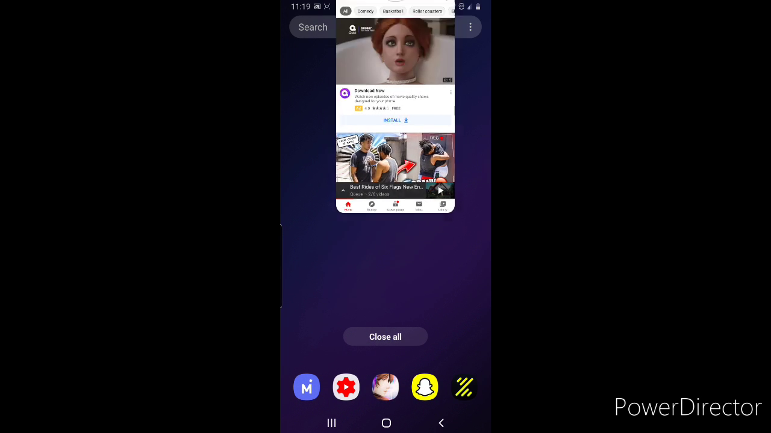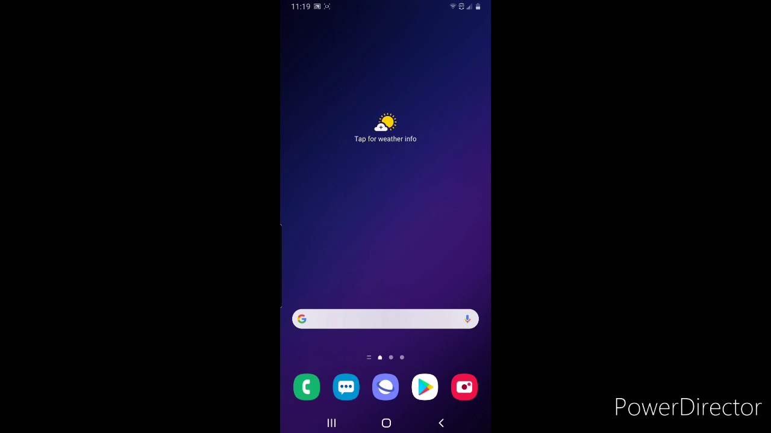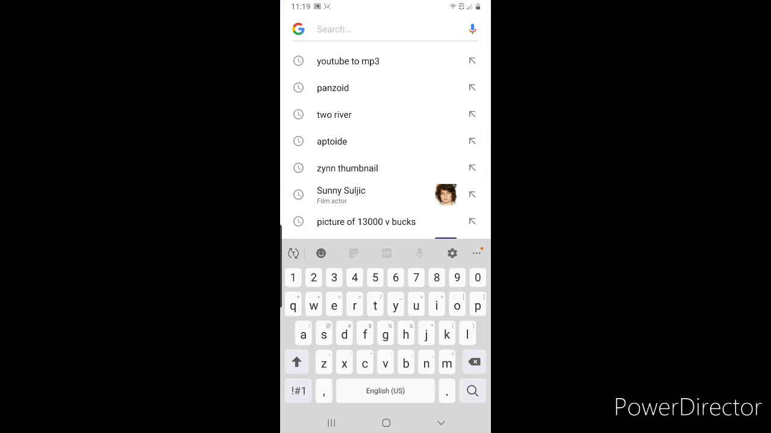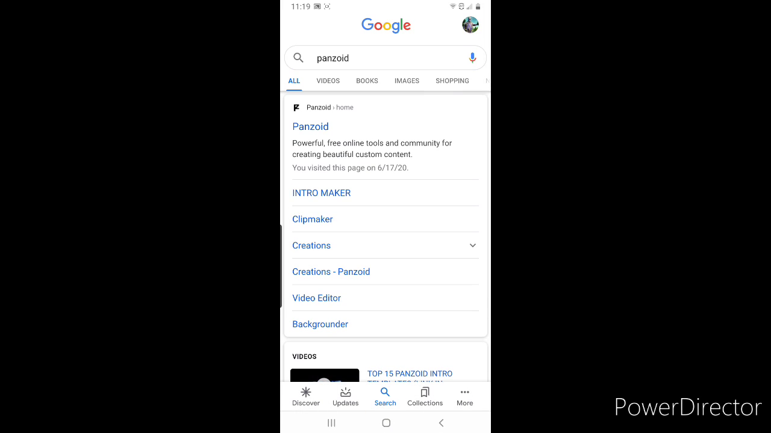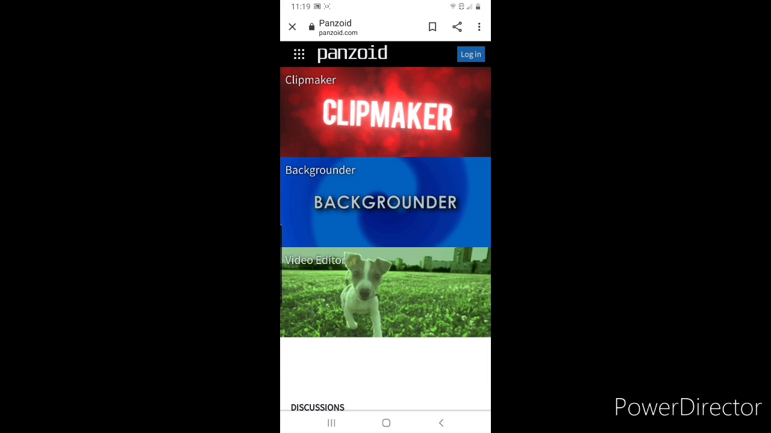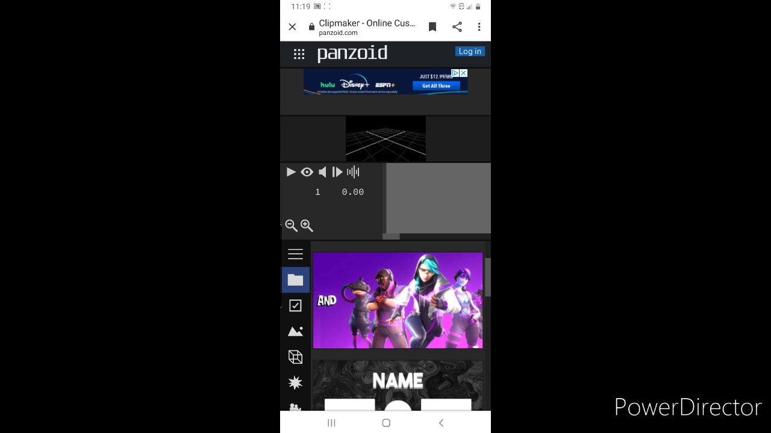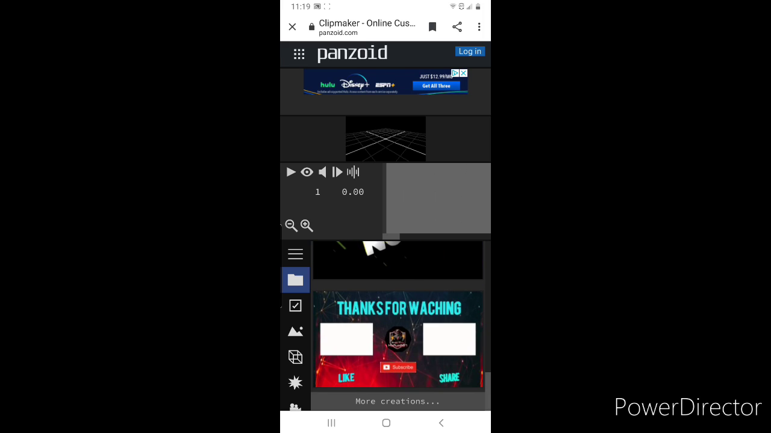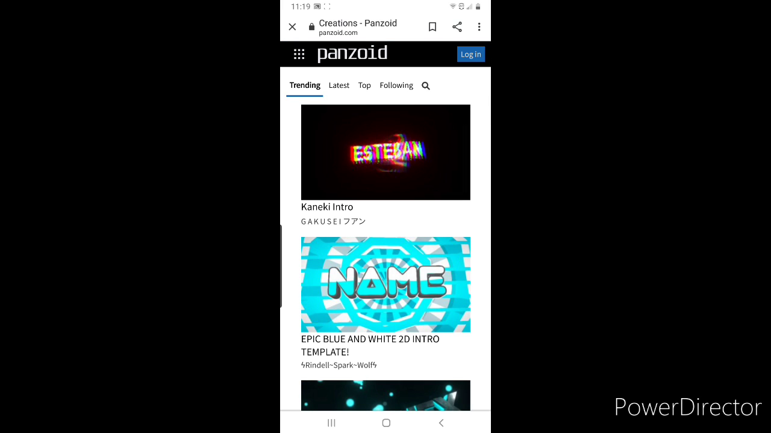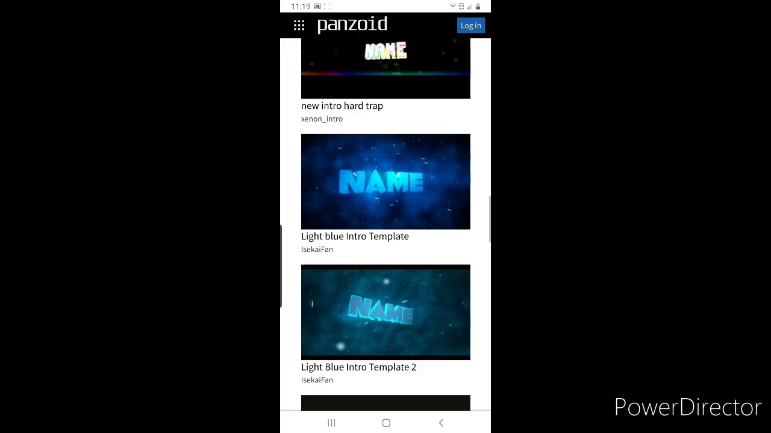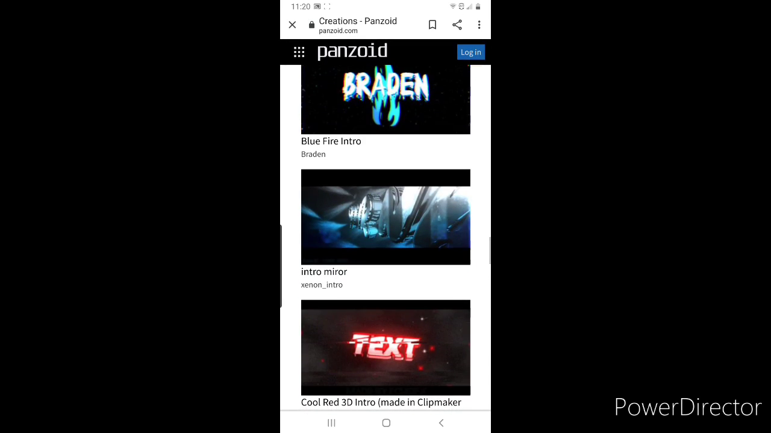Alright, I'm just gonna close these tabs. And then you're gonna wanna go to Google and search up Panzoid. And then you click on the first link. It looks like this. And you wanna go to Clip Maker. And then there's all these little intros right here, but you're gonna want to click on more creations, and then there's all these intros right here.